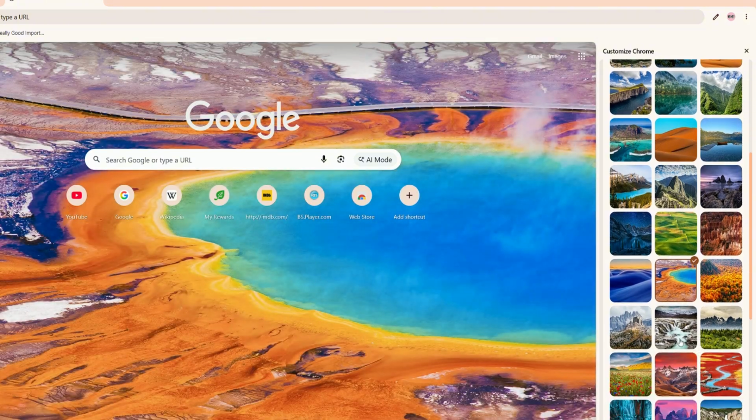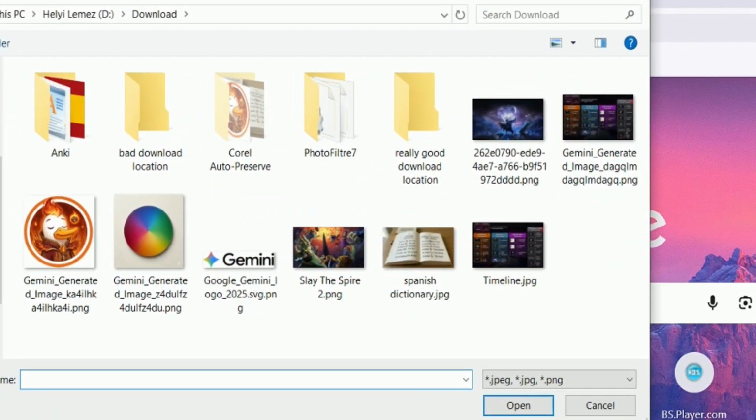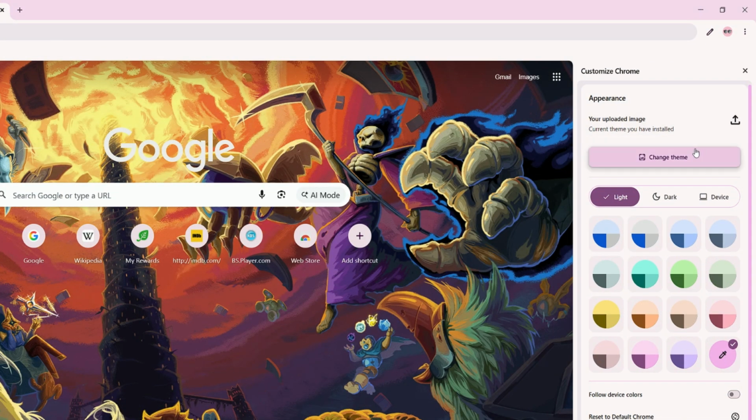If you'd rather use your own picture, choose the option to upload an image. You can select any compatible image from your computer, making it easy to personalize Chrome with a favorite photo, wallpaper, or custom design. Back in the same customization panel, you'll also find color and theme options.